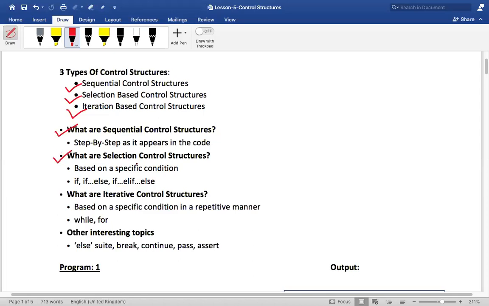The interpreter will execute certain parts of your code only based on a specific condition. There is an example I'm going to give you, so it will become clearer for you. That is the second type. The third kind of control structure is iterative. What do you mean by iterative? Iterative is when you want to do a certain activity a certain number of times.